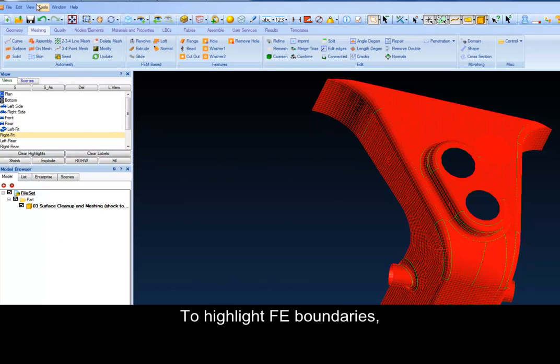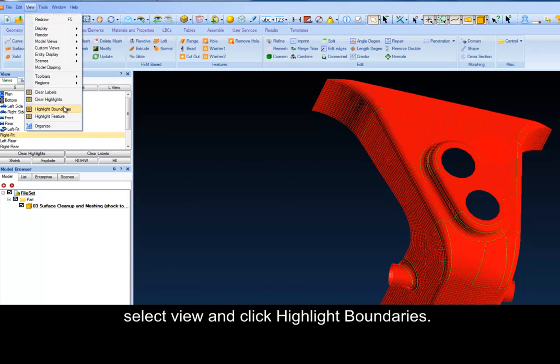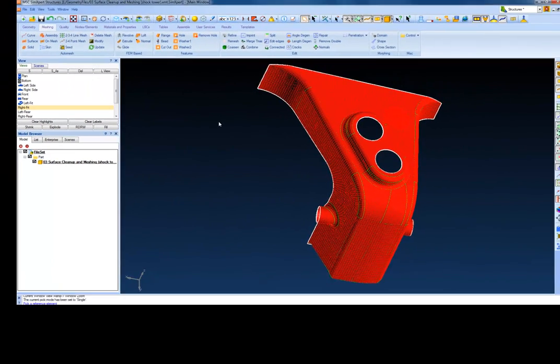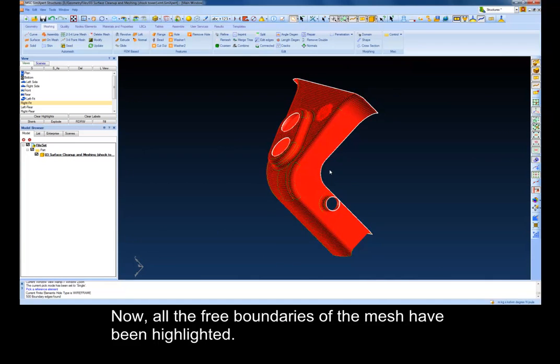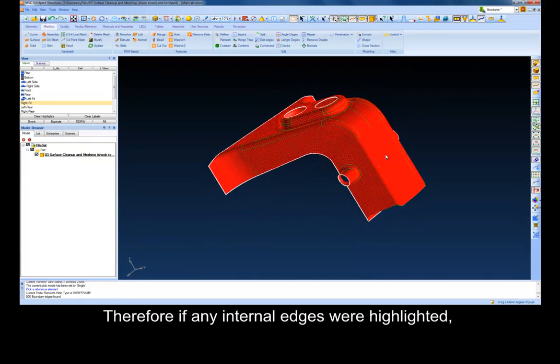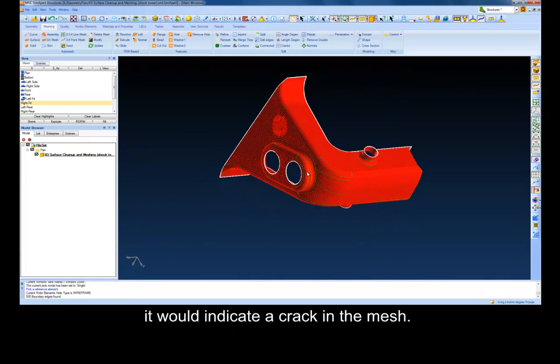To highlight FE boundaries, select View and click Highlight Boundaries. Now, all the free boundaries in the mesh have been highlighted. Therefore, if any internal edges were highlighted, it would indicate a crack in the mesh.